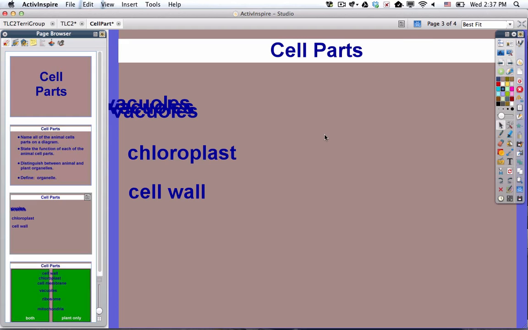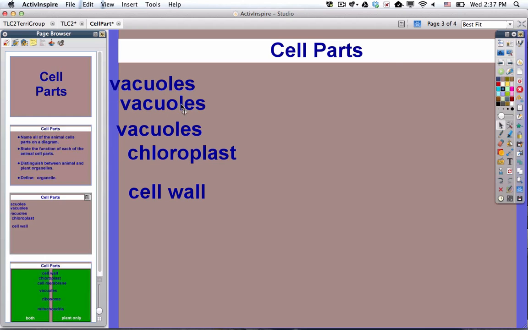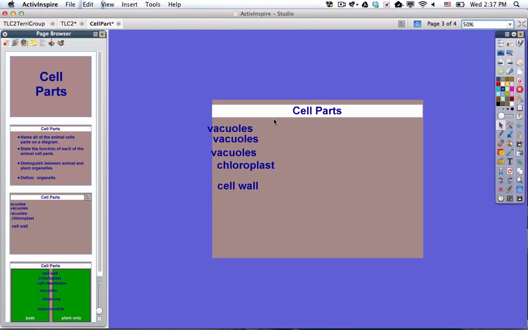Now we're going to pretend that I've got all my words, because you don't need to see me do all of that. To help me with the next part, I sometimes like to zoom out, because then I can take some of these things, which are kind of in my way, and move them. If I click down below cell wall and drag up and touch all these text boxes, it's like selecting them all at once.